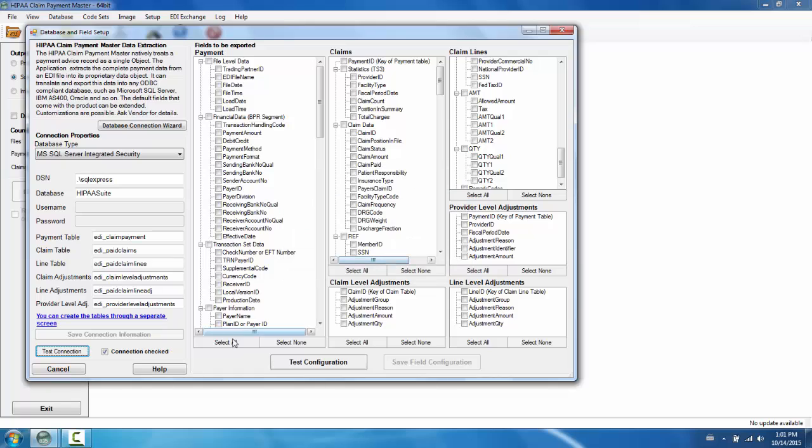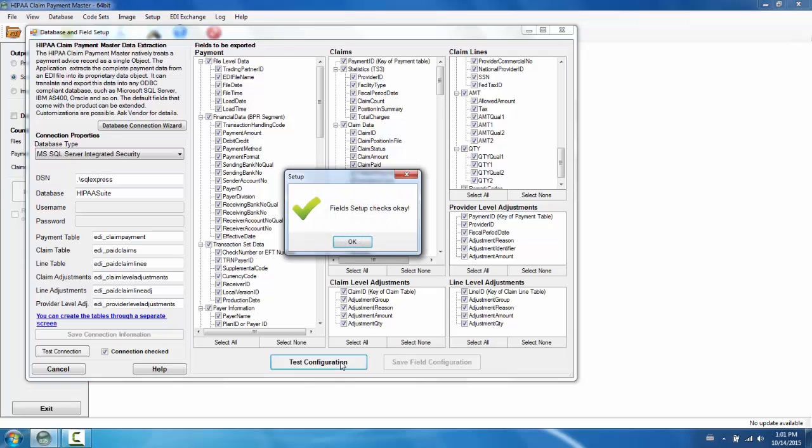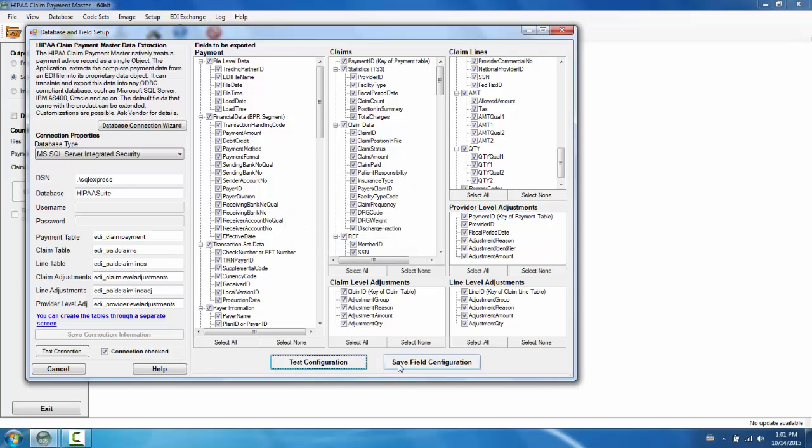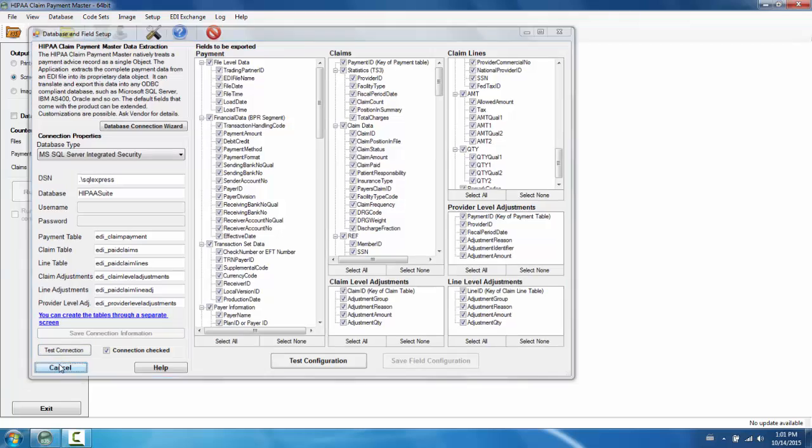Now, I'll be using all the fields, so I'll go ahead and select all of them. Test my field configuration. That checks OK. So I now save it. I have now configured the database connection.